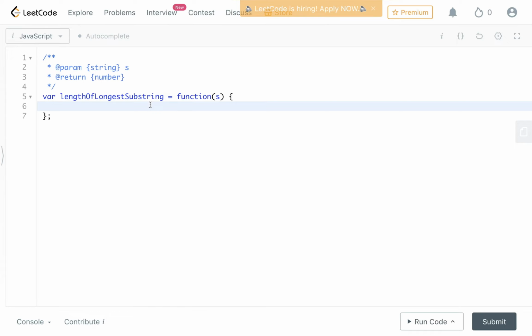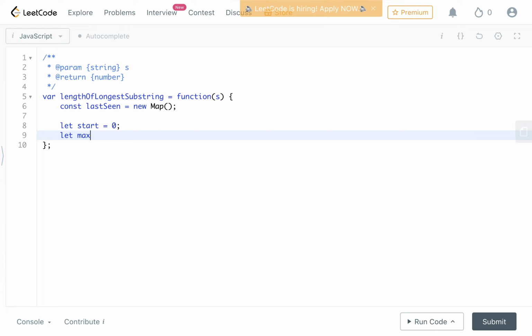Okay, so first let's declare our variables. So const last scene, we'll be using map data structure, or you can use a normal JavaScript object literal as well. Map will just handle all the edge cases for us. Then our start index, so initially it will be 0. Next our max length, which will be returned as output. Initially it will also be 0.